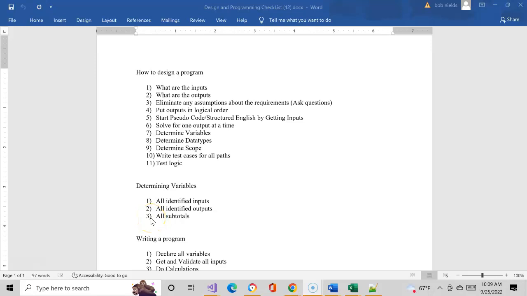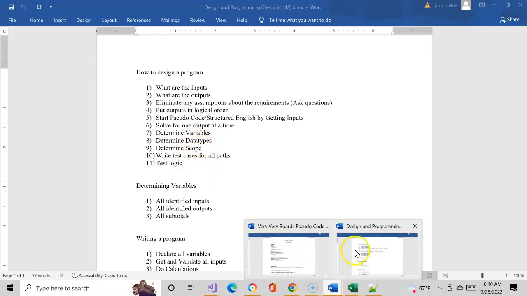Okay, now you understand a little bit about scope and you understand about test cases. It's time to put all this together. Once again, up to this point, we've been following everything around the designing of a program, correct? From our inputs, our outputs, our assumptions, our logical order, and so on. So our final piece is now to declare our variables and our data types, our scope, and our test cases for our actual problem. Okay, so let's get back to that.